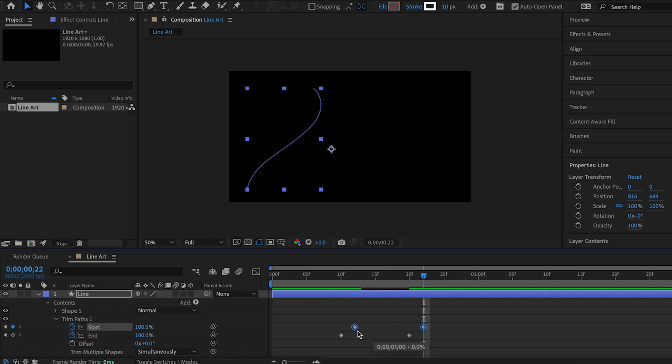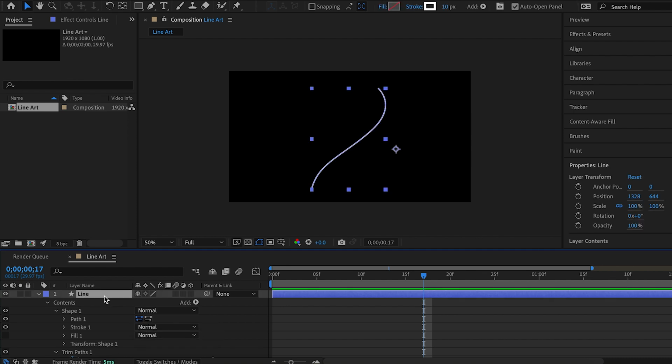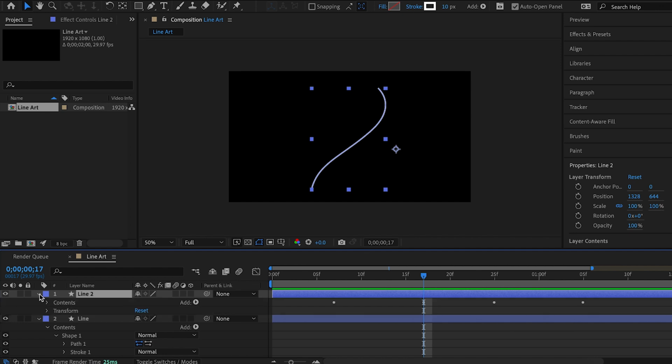And you can play around with the keyframes positions. For example, you can see how the positions change the effect. Beyond this, we can also reverse the direction. Find this toggle and turn on reverse path direction. Let me duplicate the layer to show the difference.